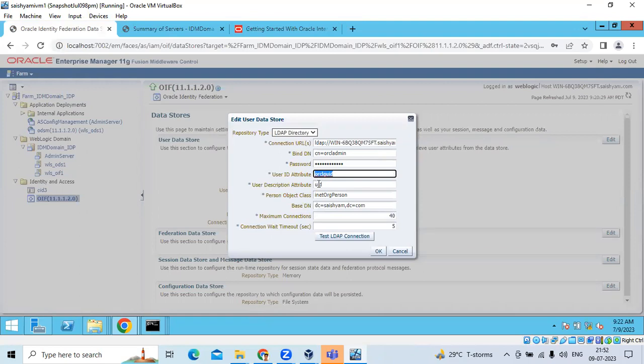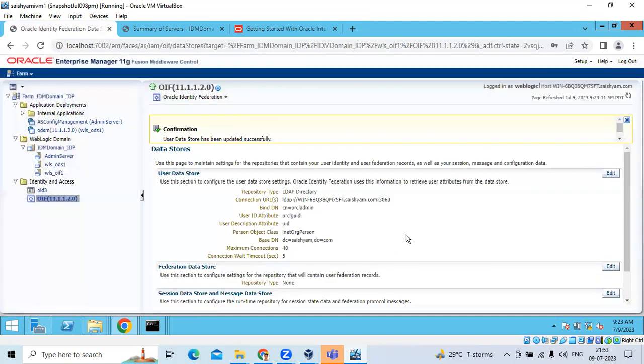User ID attribute is ORCL GUID. User description attribute is UID. Person object class will be inetOrgPerson, and BSTN is the one corresponding to our environment. So just make sure that you fill in these attributes based on the documentation. Just click OK here. Okay.